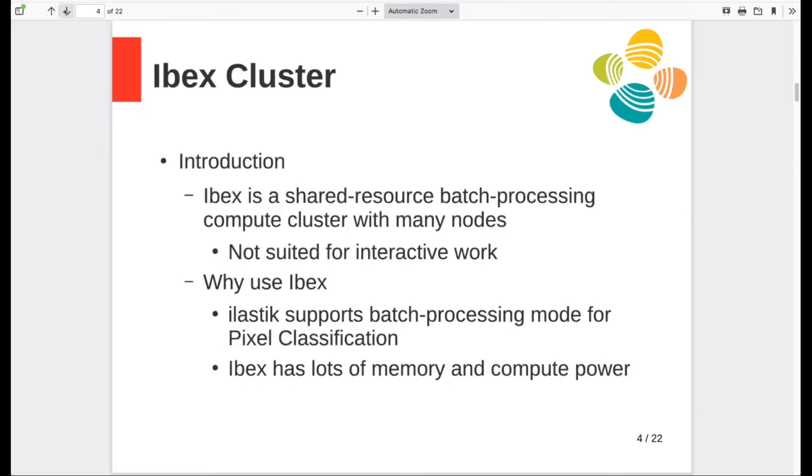So, Ibex. Ibex is an HPC, high-performance computing cluster. It's a shared resource, but it's batch processing.